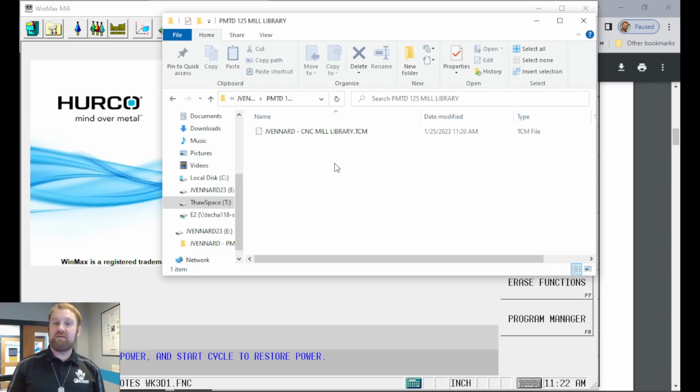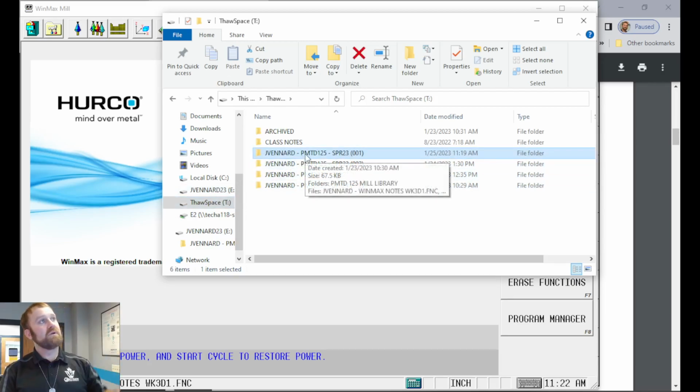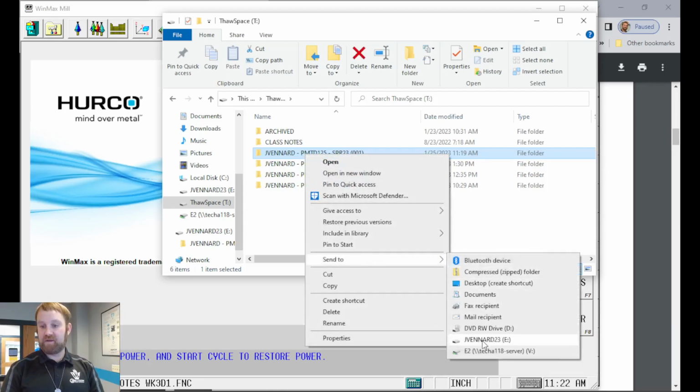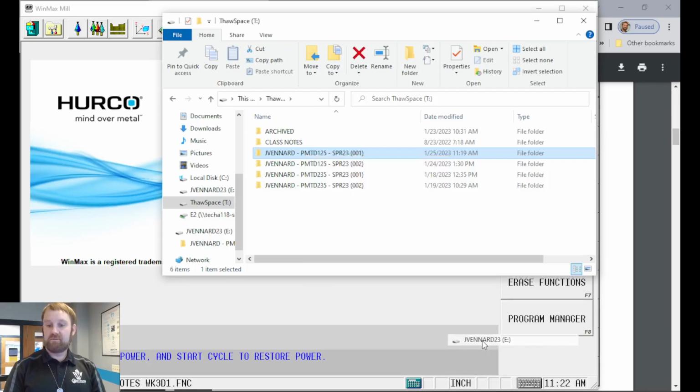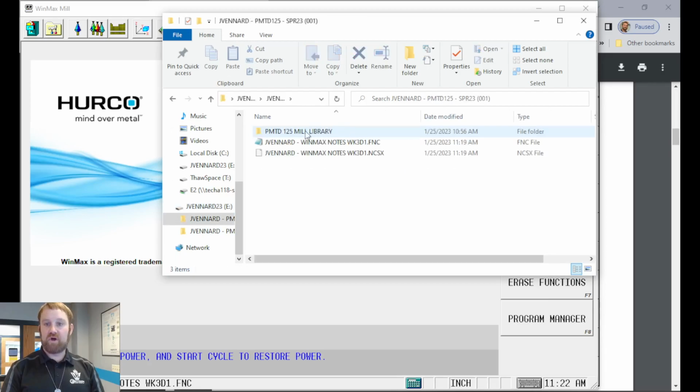But at the end of each day, what I would recommend you do is go to your thaw space folder, go to the thaw space T drive, find your folder, which for me is section 1. I'm going to right click it, I'm going to send to, and I'm going to pick my thumb drive out of the list. And now there's my file I just put there with all my updated files in it.